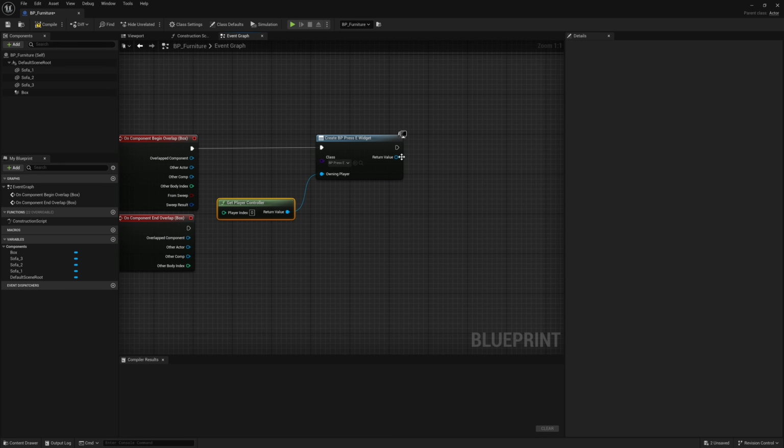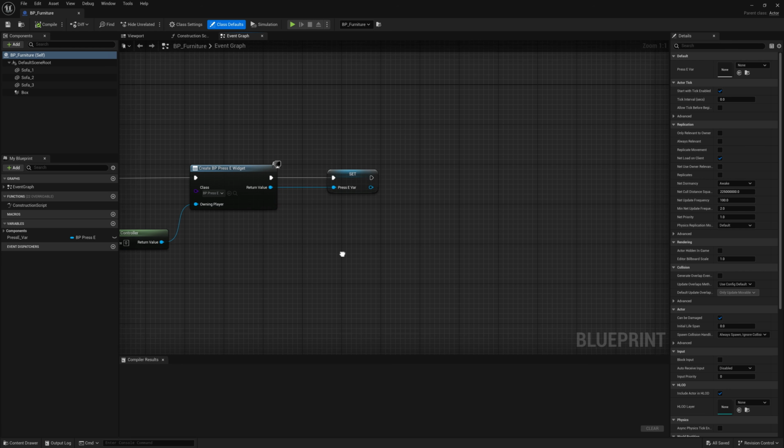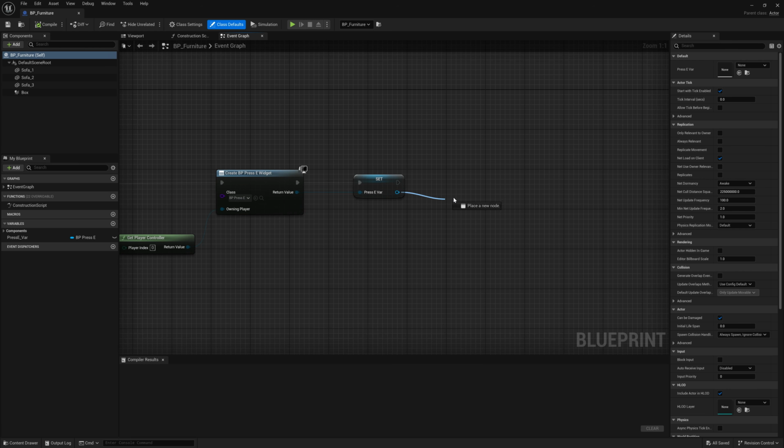Let's store the return value in a variable, so that the widget is always accessible. Give the variable a name. Now we can use the widget from the variable at any time. From the variable, drag Add to Viewport.